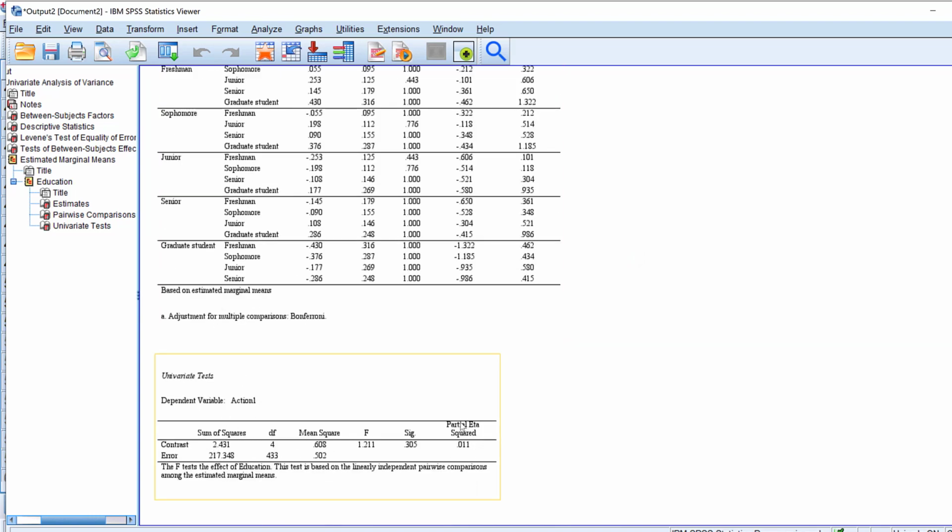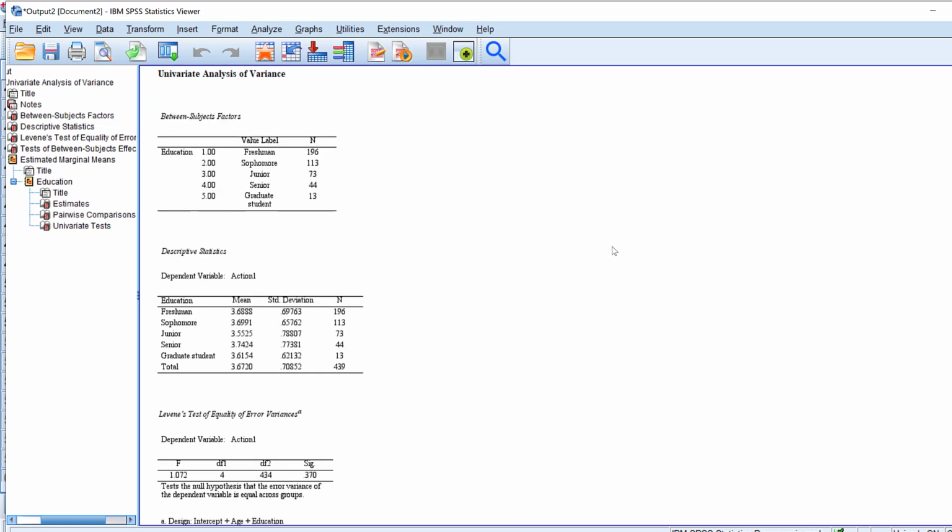And the partial eta squared, the sig value, the F value, the mean square, the degrees of freedom, and the sums of squares. So these are all the statistics that are produced by ANCOVA, and this is how we can go about interpreting the results.